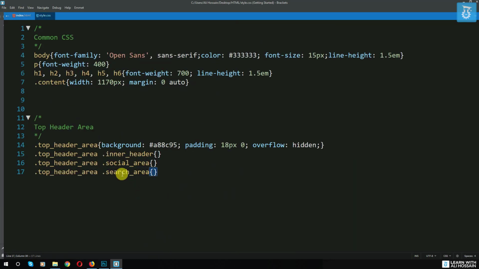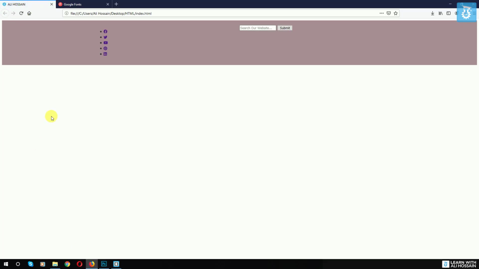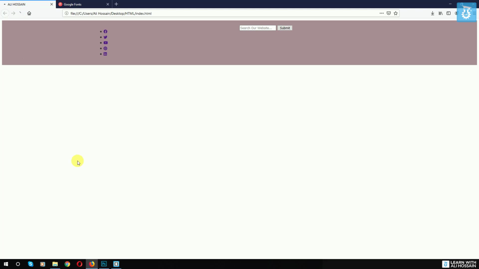Okay, so as you can see I added two classes, one is social area, another one is search area. So I will add here float left, and width will be 50%, and in the same way here I will add float right and width will be 50%. And now if I refresh, you can see what happened, it looks like this. Now if I want to add any margin or padding here, it will not work perfectly, so I need to add overflow hidden actually. Okay, now everything will work perfectly.